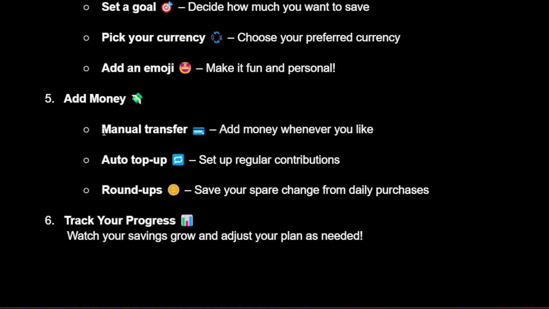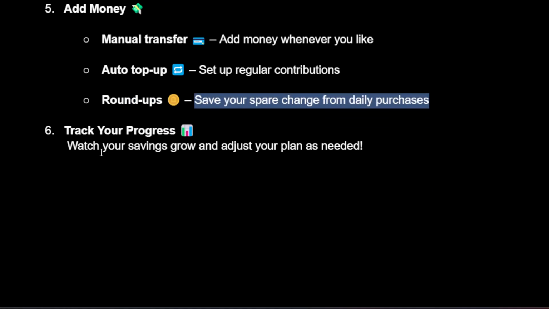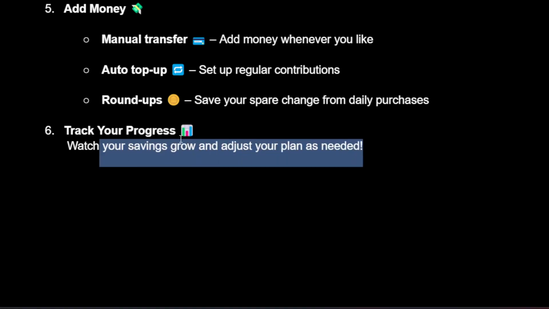Add money. To add money, you can do manual transfers. You can add money whenever you like. You can also do recurring payments. You can set up regular contributions and roundups. You can save your spare change from daily purchases. Watch your savings grow and adjust your plan as needed.